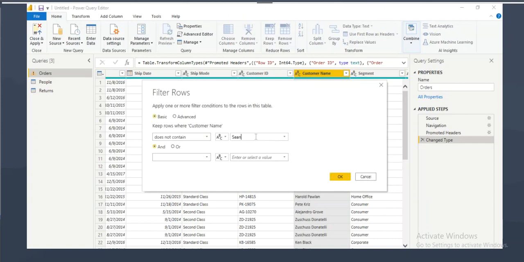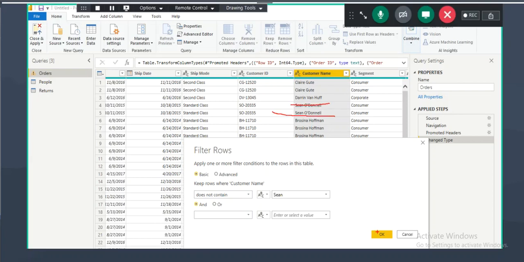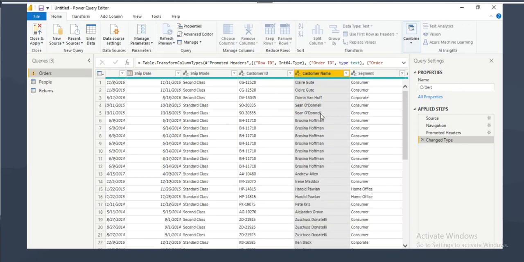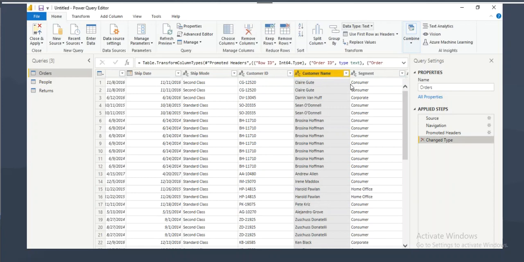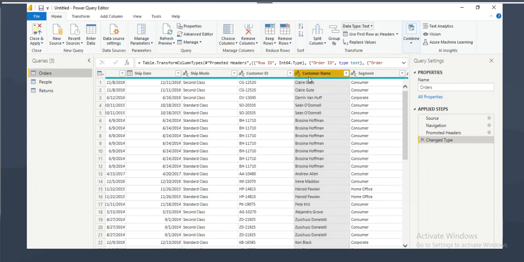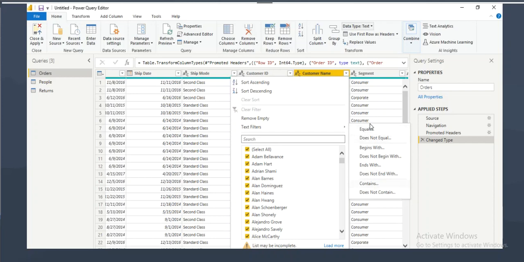When I write does not contain Sane and press OK, will you see this name? You don't see this name. As soon as I press OK, it will show only the customers which do not contain Sane in it. Like this, these are the advanced filtering options you have on a text column. Based on requirement, we need to choose any one of these options. I have a table, I have a text column, I want to load only these records. Based on our requirement, we need to frame the condition here using these options.